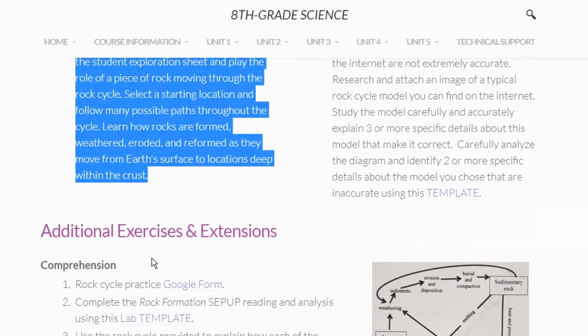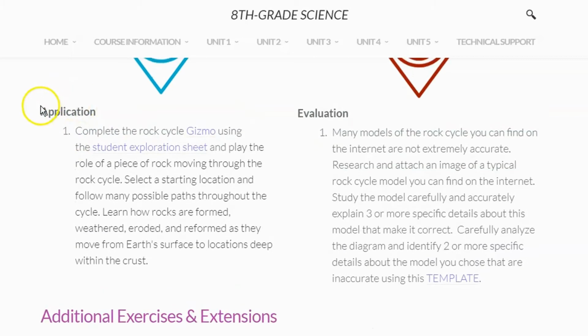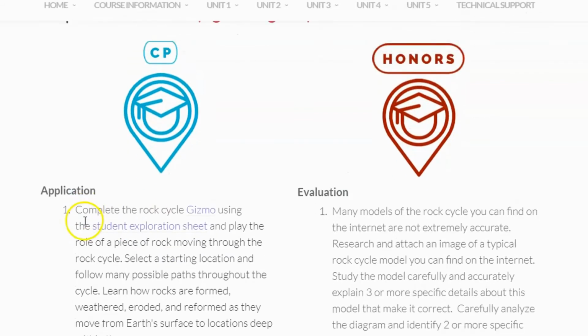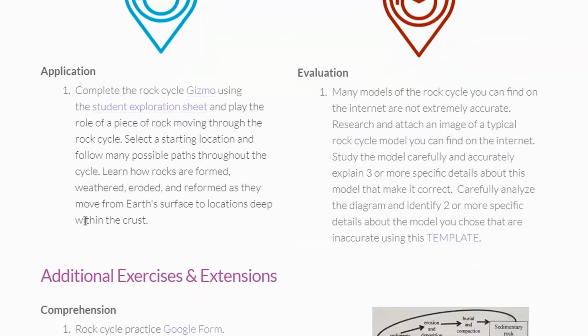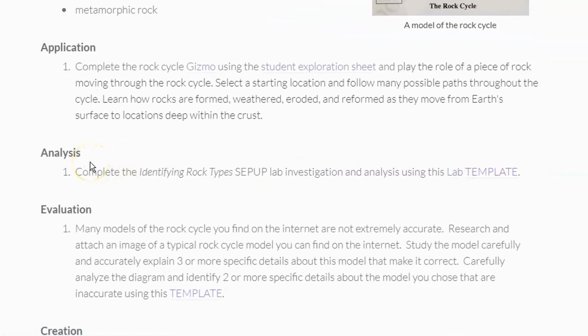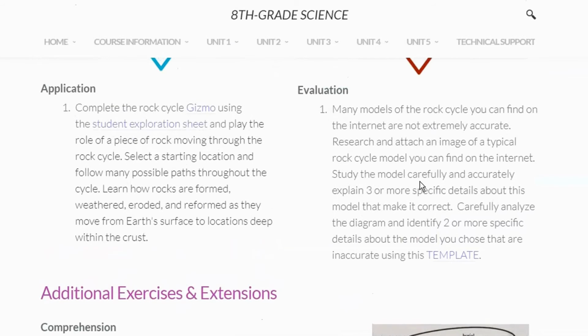Now, eventually, in my dreams, I won't put a suggestion here at all. What I would really like is to say for CP, you must complete an activity at application or higher and allow them to have the choice. And for honors, I'll say, hey, you have to complete an activity at analysis or higher and let them choose, because student choice is definitely going to help keep them engaged.